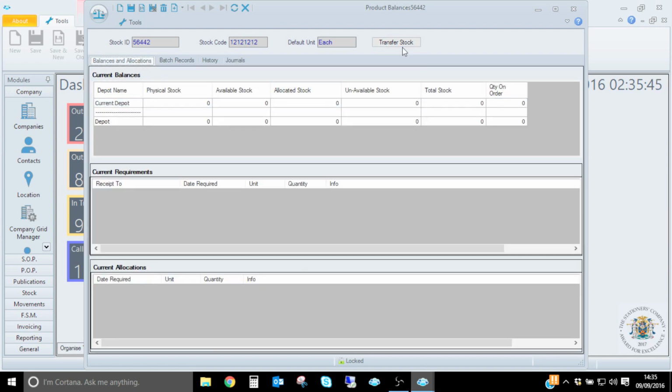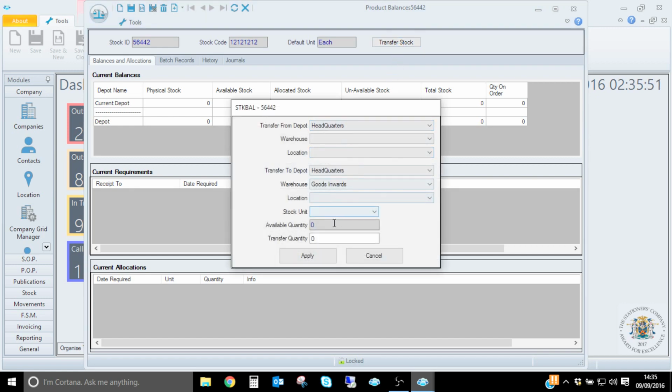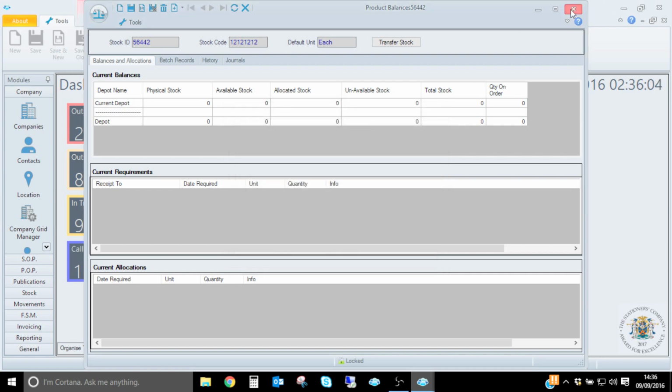There's also options to transfer stock as well. So if you've got multiple depots, you can click on transfer stock to say, well, I want to move 10 from warehouse 1 over to X, Y, and Z. So, kind of self-explanatory that one. You're just transferring stock through the system to a different depot or warehouse.